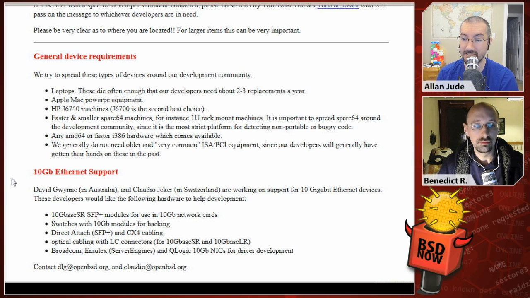Faster and smaller SPARC64 machines, for instance, 1U rack mount machines. A lot of the machines they have are awfully large and take up a lot of space. So getting some smaller ones will allow them to keep up with SPARC64 without having to have that extra space. Although, didn't they just drop support? No, they didn't. Never mind. Okay. It is important to spread SPARC64 around the development community since it's the most strict platform for detecting non-portable and buggy code. Any AMD64 or faster i386 hardware which becomes available, so maybe they could use a couple of Kaby Lake systems.